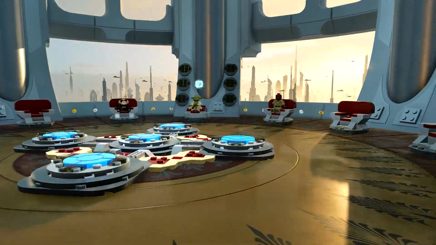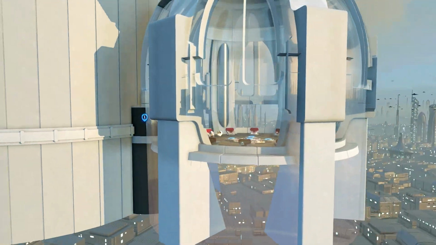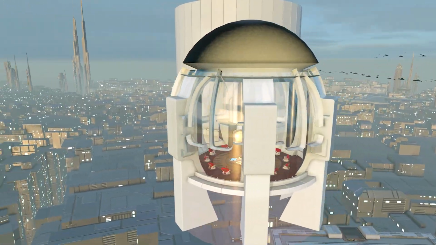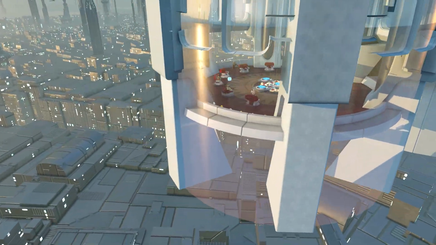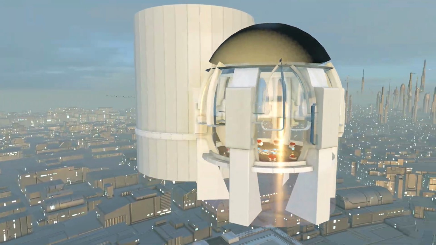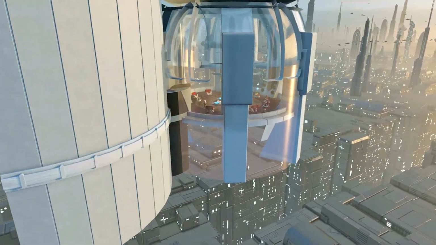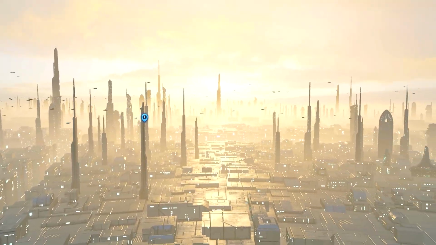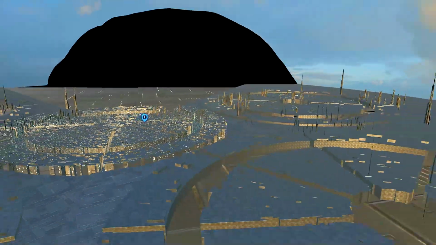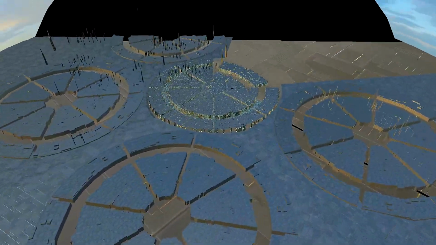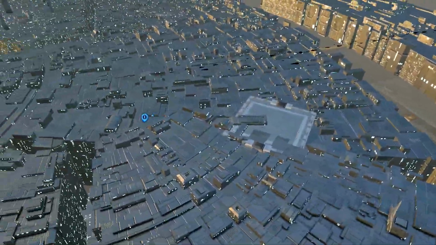We are now inside the Jedi Council room, and look at that. How cool is that from the outside? We get to see the big windows, and it's very small in comparison. It's literally just the room, and that's it. But we do have the Coruscant skyline, and once again, very few buildings, different layout, once again, for the different areas that have been loaded in.